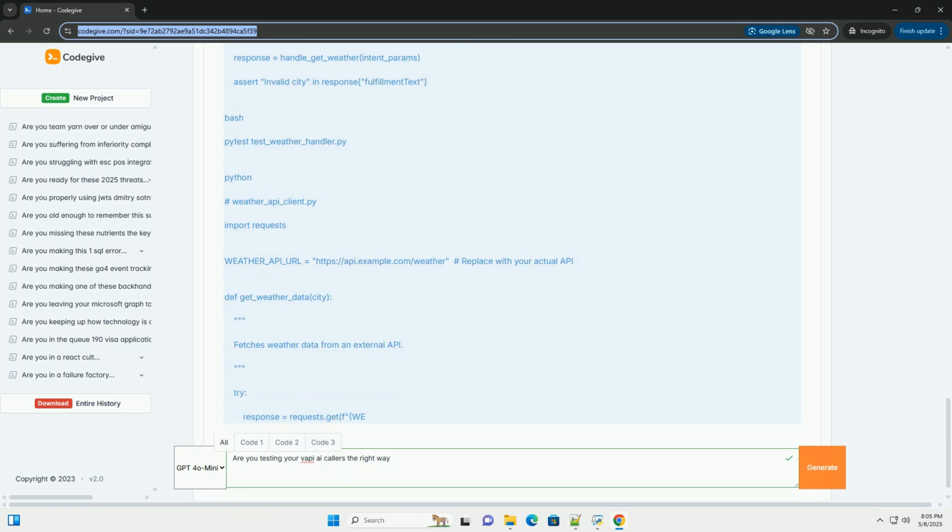2. Integration tests. Focus: testing the interaction between different parts of your system, such as the vapi.ai agent and your backend API. Advantages: verifies end-to-end workflows, catches integration issues. Example: testing the flow from user utterance to vapi.ai intent recognition to API call for data retrieval.